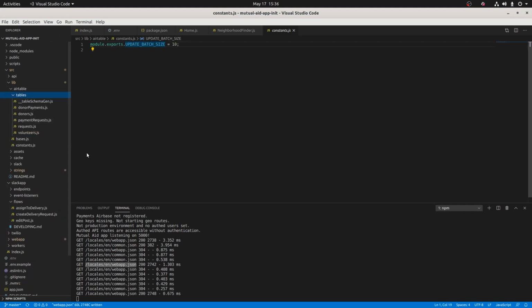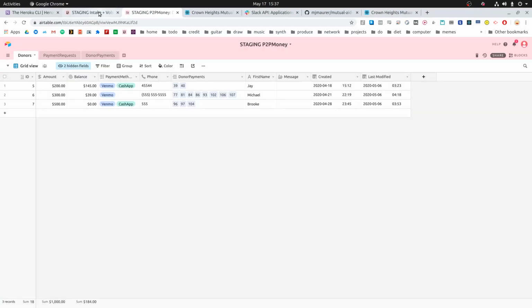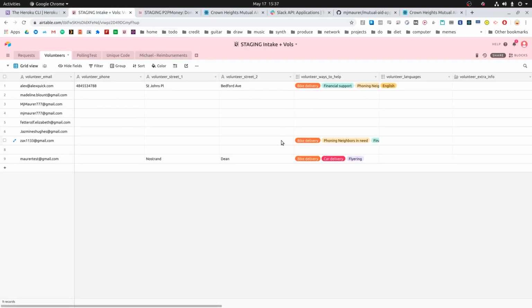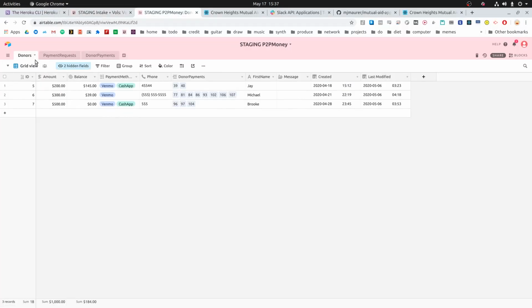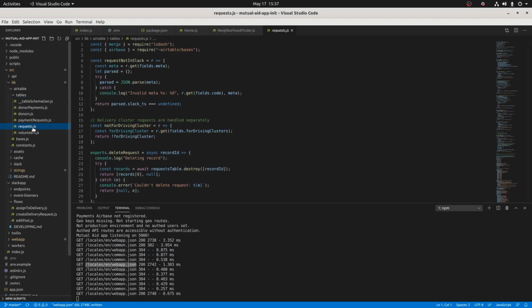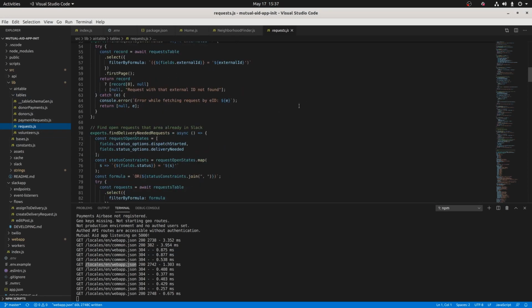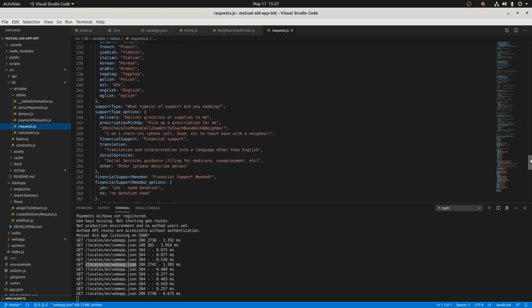Let's go into tables. That's where things get funky. So each file in here is the name of a separate table. So if we go back to our staging app, you can see we have requests, volunteers, just like we have requests, volunteers. We also have the P2P Money app, donors, payment requests, donor payments. Same thing here. So let's dig in. What each table includes is common methods for using that table. And then at the very bottom, it includes the entire schema.